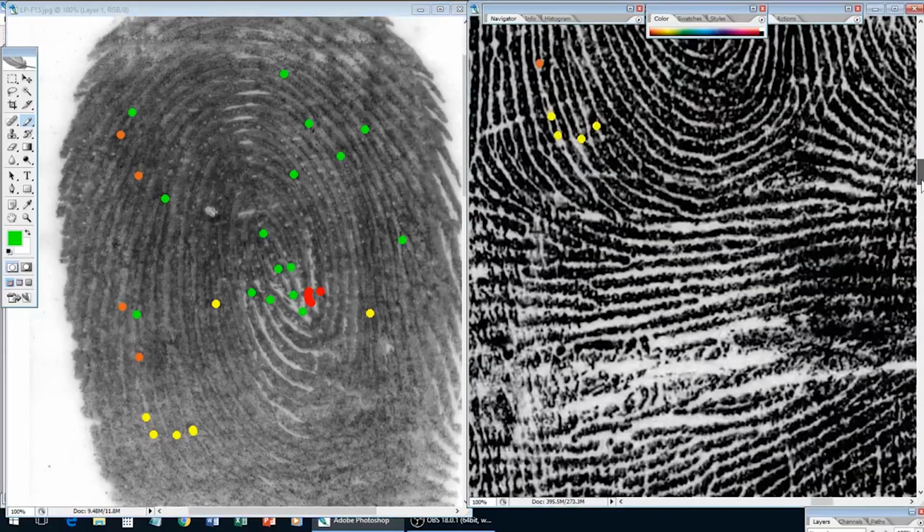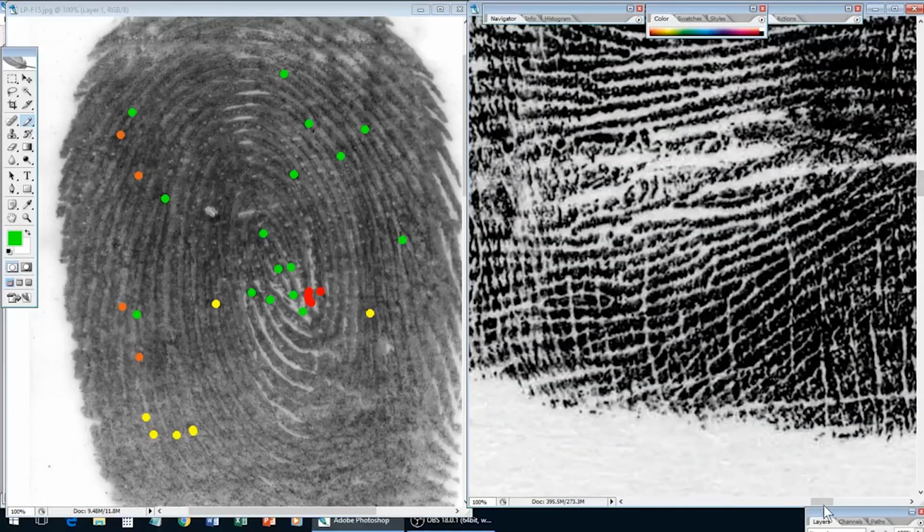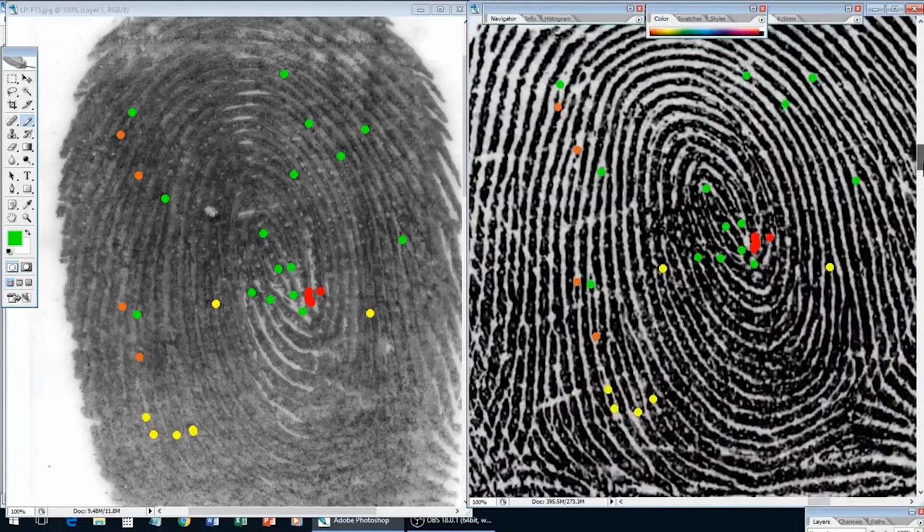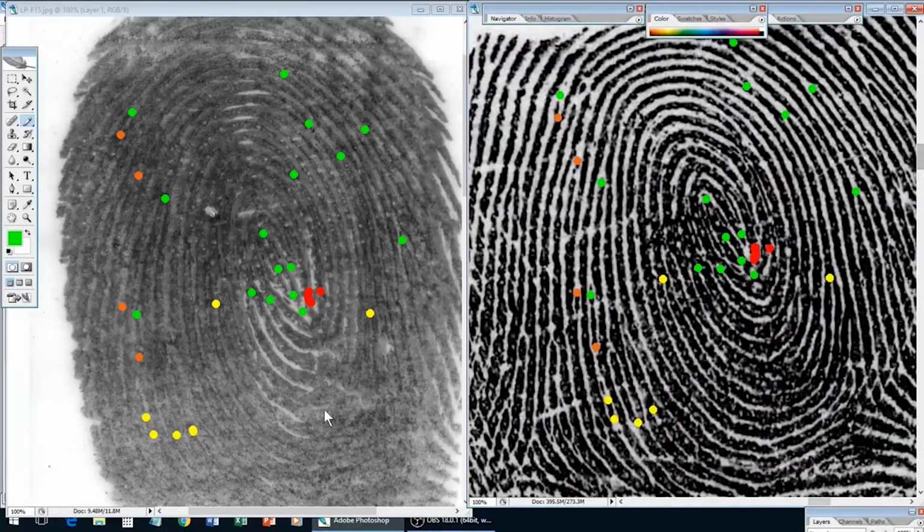What finger did we end up on? Was this 4 again? Yep, number 4. Okay. Again, nicely lined up. We have, I think, overwhelming information to determine that this is an identification to finger number 4.